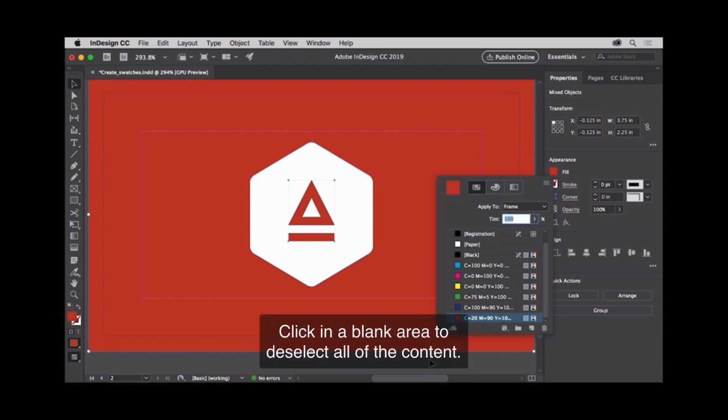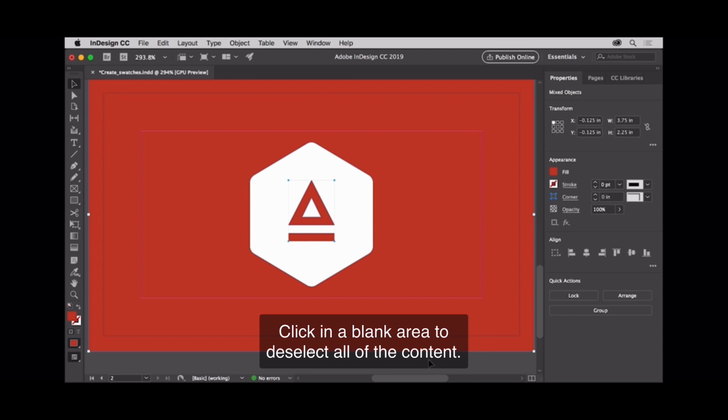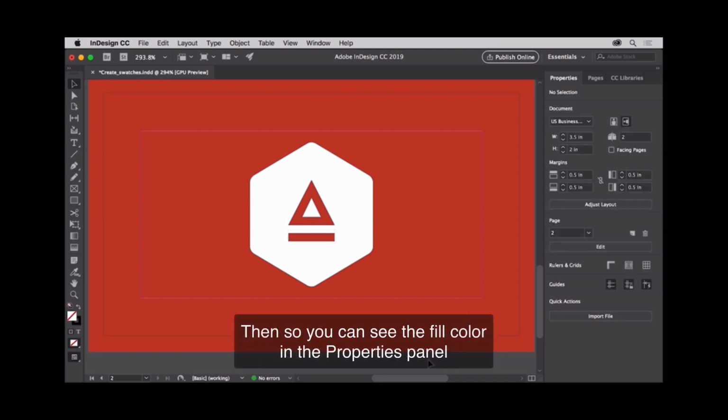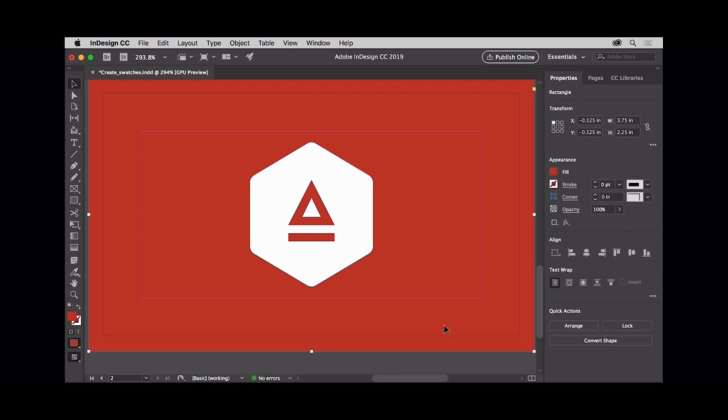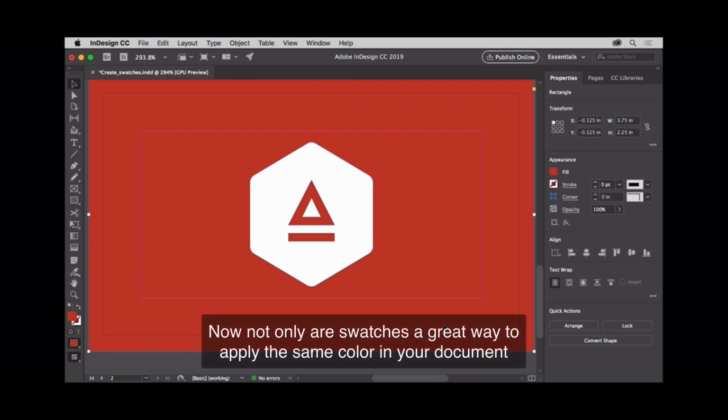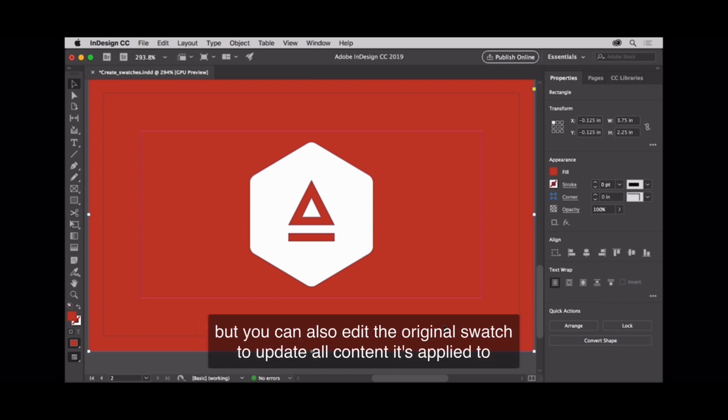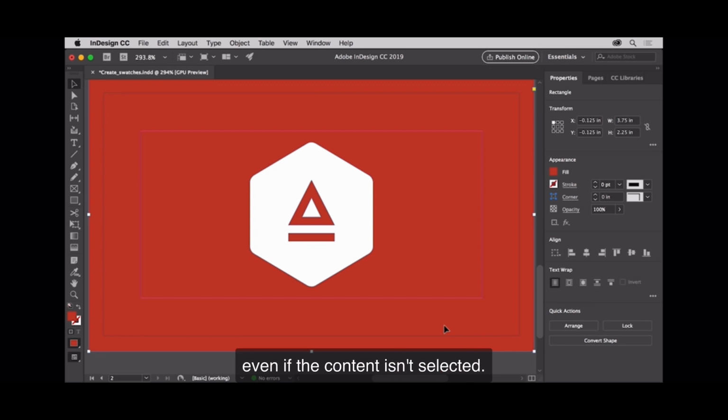Click a blank area to deselect all the content. Then you can see the fill color in the properties panel. Click back on the red rectangle. Now, not only are swatches a great way to apply the same color in your document, but you can also edit the original swatch to update all content it's applied to, even if the content isn't selected.